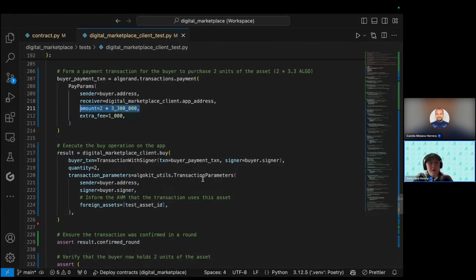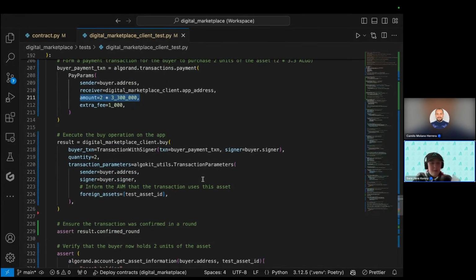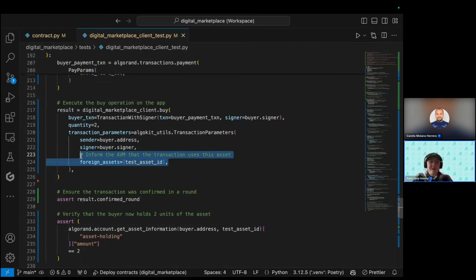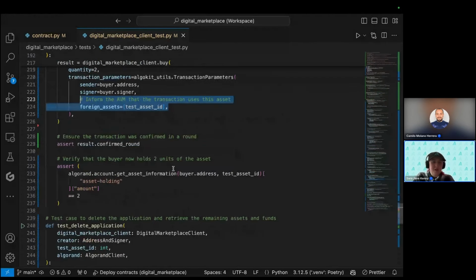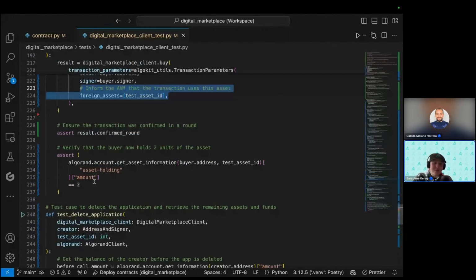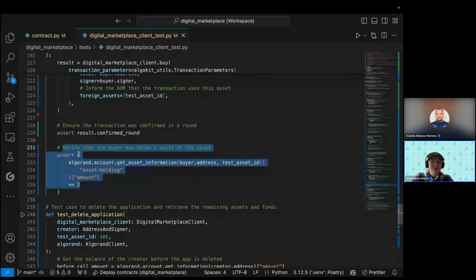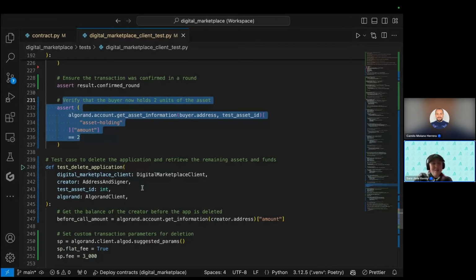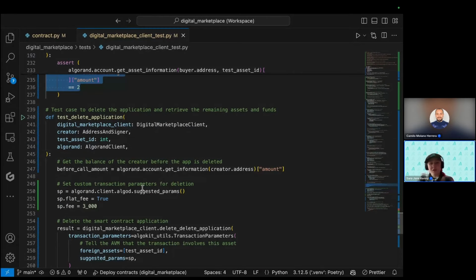Next, we execute the buy operation on the app. We inform the AVM that the transaction uses this asset, and we make a few asserts as well to verify. This one is to verify that the buyer now holds 2 units of the asset. Lastly, our last test before we run it and look through it in Lora.